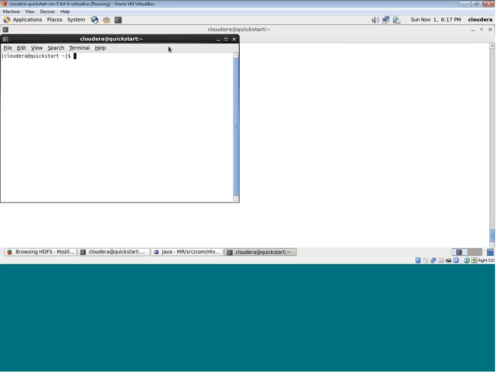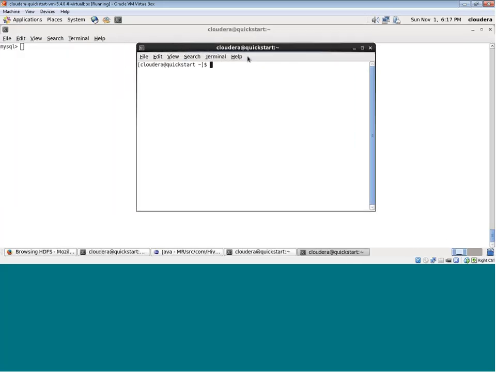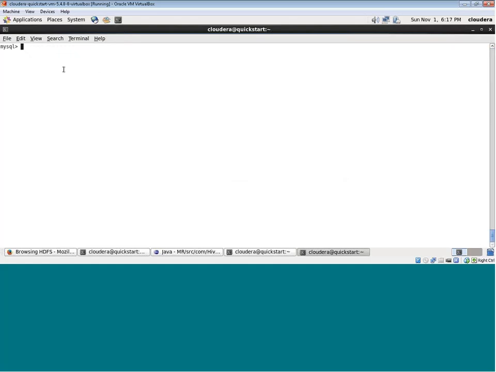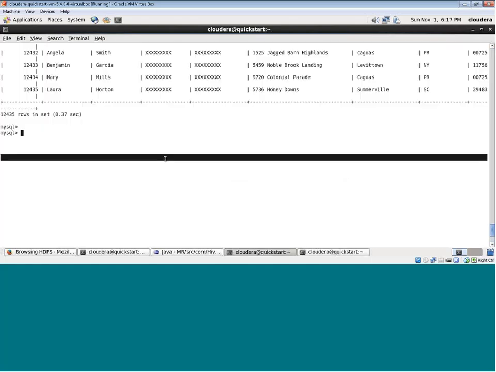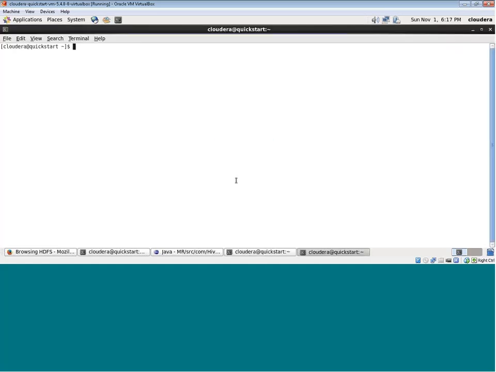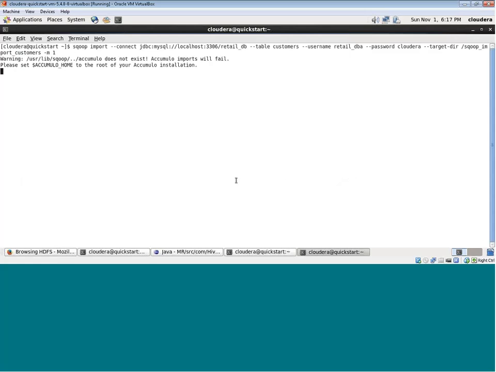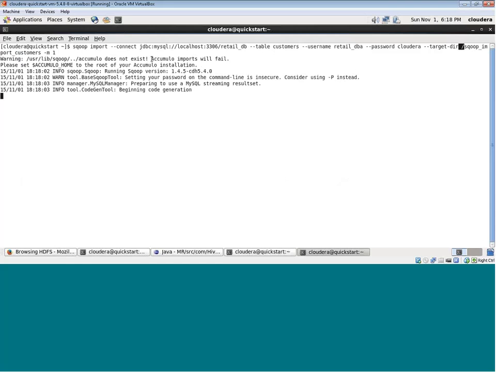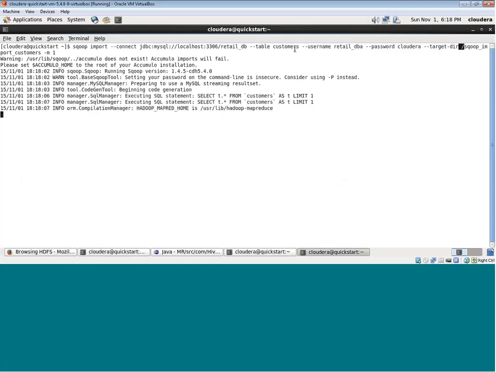I have to open a new terminal, and only then can I execute this command, because the other terminal had the database open where we can't execute it. Now I'll execute this command to import the data. It will create a directory called sqoop import customers in HDFS under the root directory, then create a file and copy all those 12,000 customer records into it. Let us see how it does it.